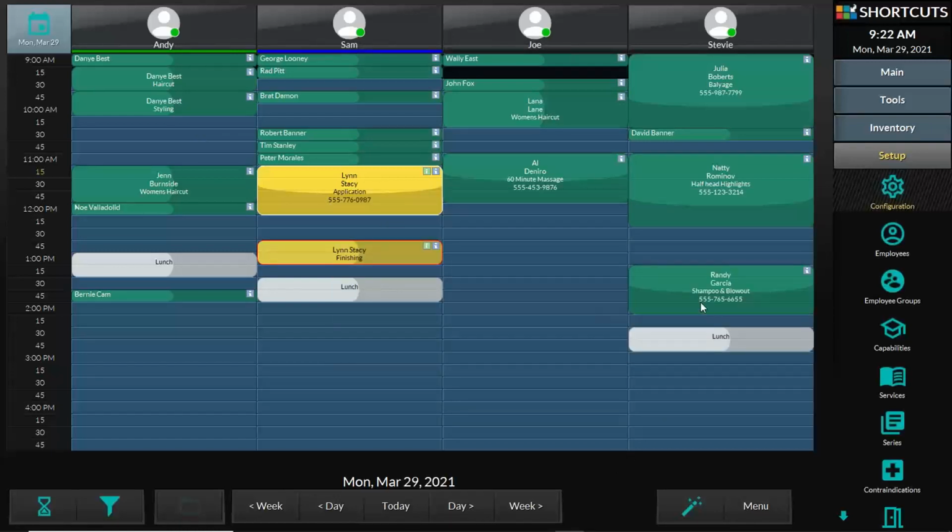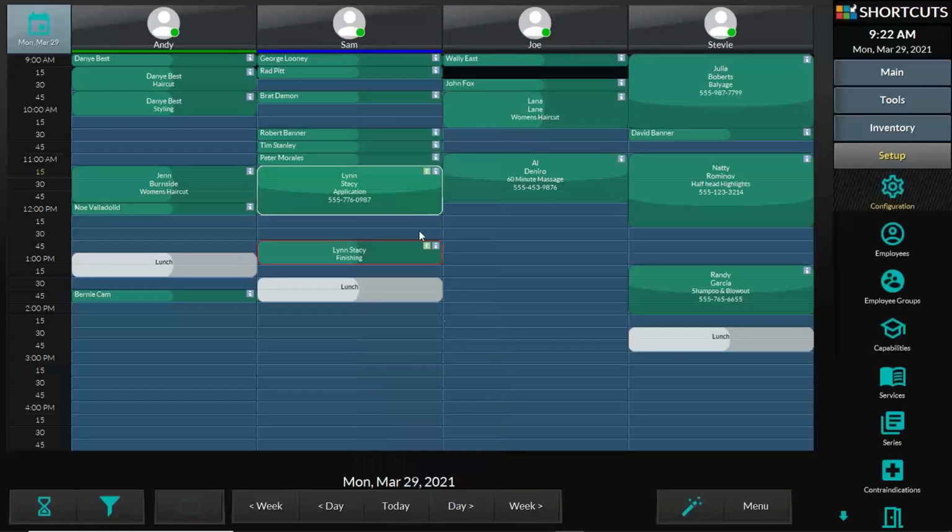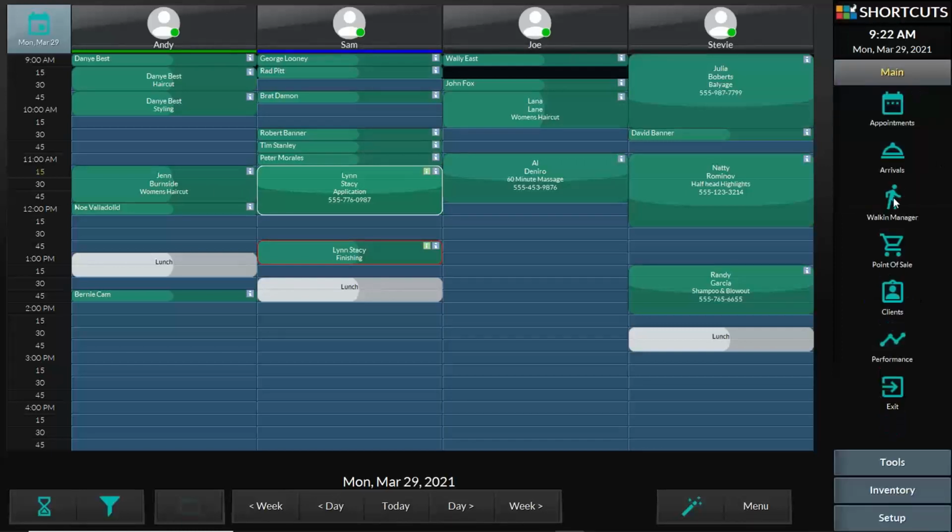All right. So if that's happening on anybody else's recent update, absolutely let us know. We need to find out why that's happening, or if this is an isolated incident. Okay. Are there any other questions with regards to the appointment book? If not, I'm going to move over to the walk-in manager.